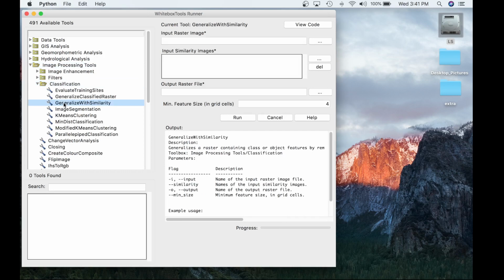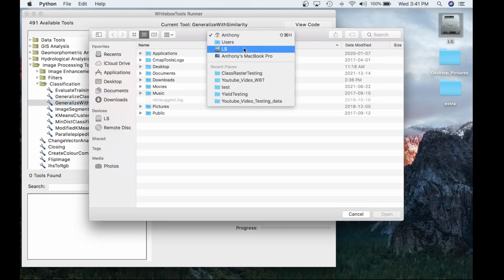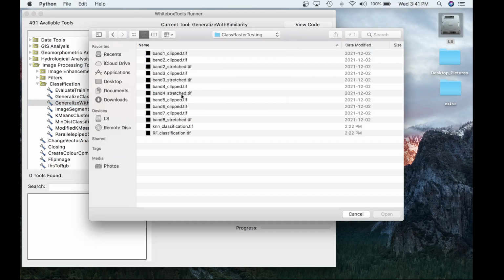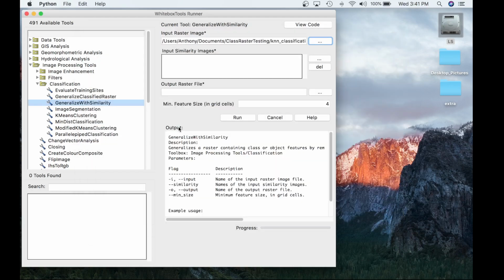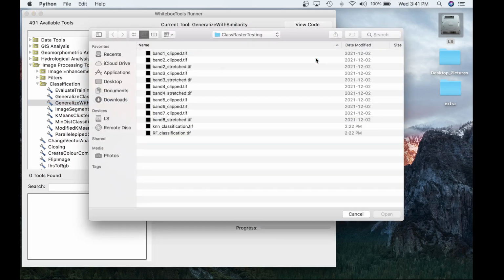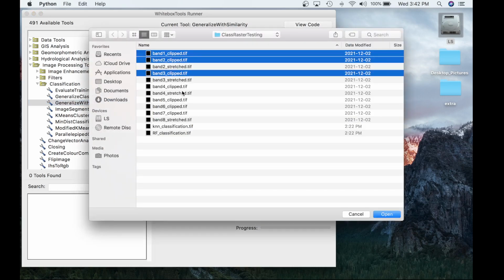The first input that it asks for is the input raster image. When you're inputting this, make sure you put the classified image and not the similarity images. So let's go ahead and put the KNN classified image. And next, it asks for the input similarity images. So let's put those 1 through 7 clipped bands.